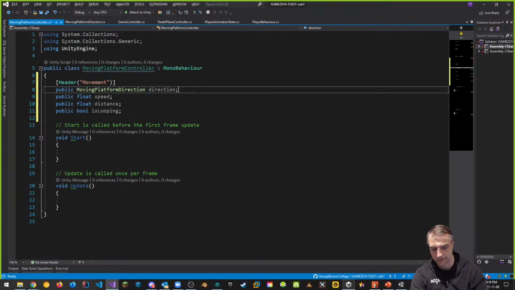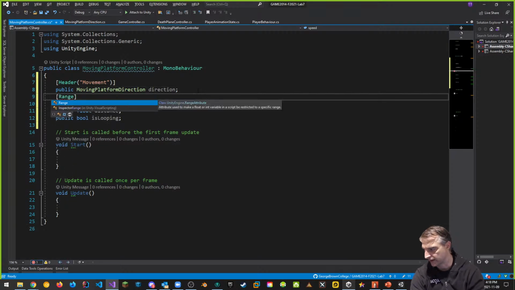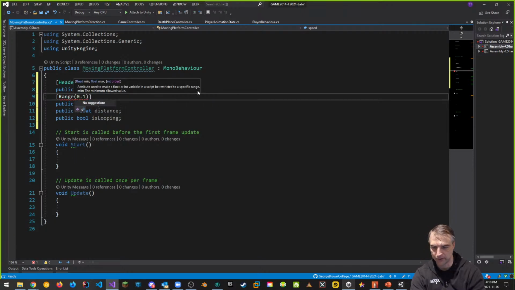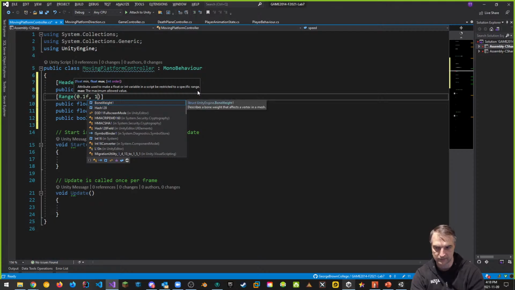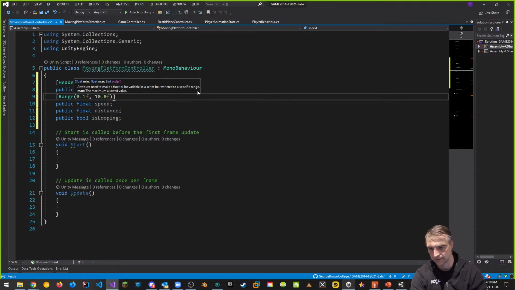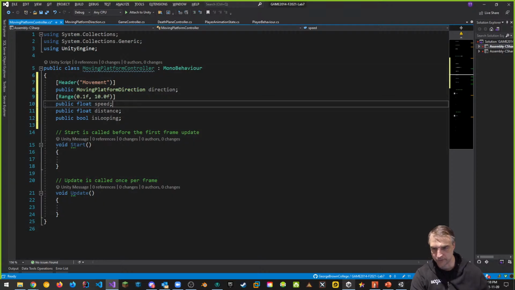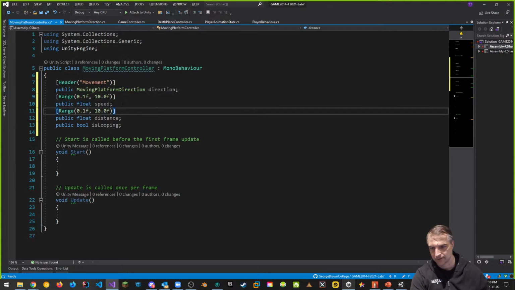For the speed, we definitely want a range, right? And we want to set the range to 0.1f to something like, and again, I'm going to start off with 10, but you can make it something more than this. And the same thing goes with distance. Maybe we only want it to go up 10 units, whatever that is. Maybe that's not enough. We can test for this.